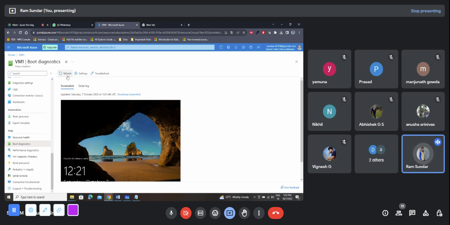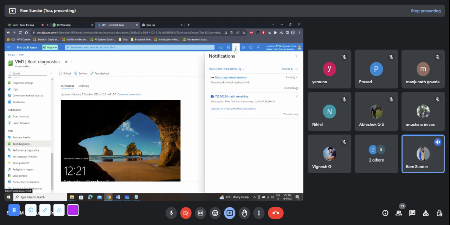If the VM is completely powered off, then you cannot see any kind of window. Okay, make sure the VM is running or rebooting means the status will update here. If the VM is completely powered off, then the boot diagnostics screen will not open. Why is it taking this much time? More than 3 minutes.